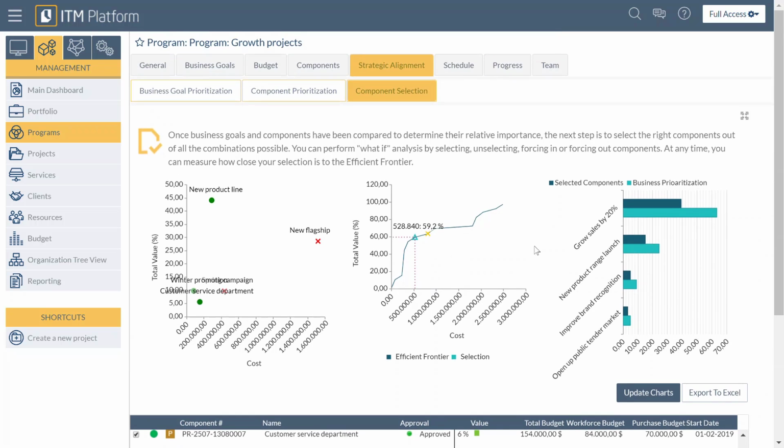And this is just quite a useful tool maybe to present to the board of directors to say, okay, maybe we should go with this selection of projects, and this is proved by this component selection here. We've also got the schedule, again, like we've seen before. It just shows you how each of your components are progressing along the timeline. You can also see progress reports and manage your team as well.